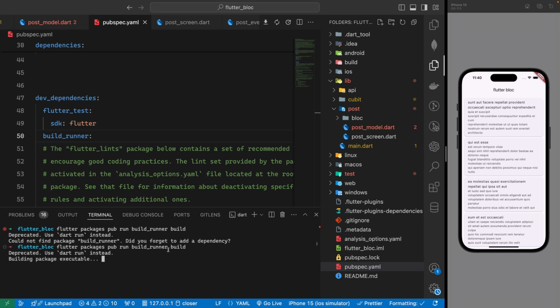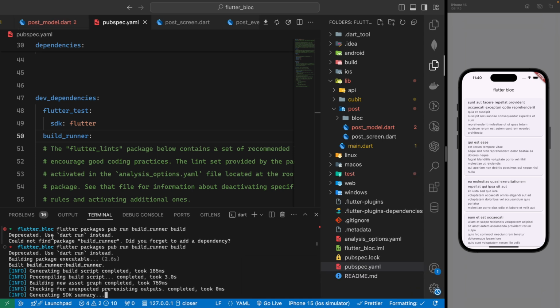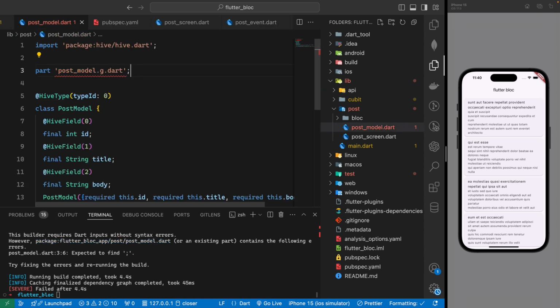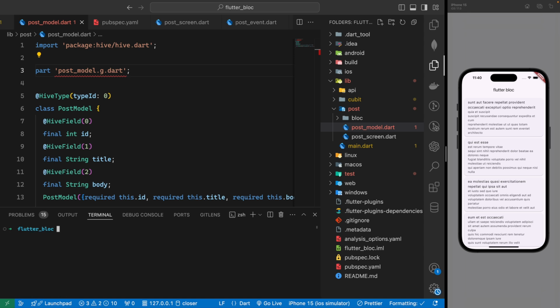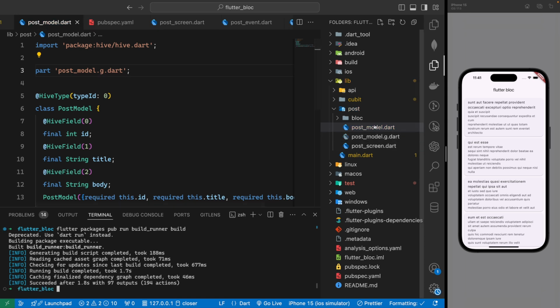Let me go and check. Yeah, so now it's generating for you. If you found that error like me, you should have a build runner under the dev dependencies, I mean. Post model dot dart, okay, contain the following. Let me go and check. Okay, we should have it like that, of course. And I will clear and I will rerun again. Perfect. Now it will generate post underscore model dot g dot dart.